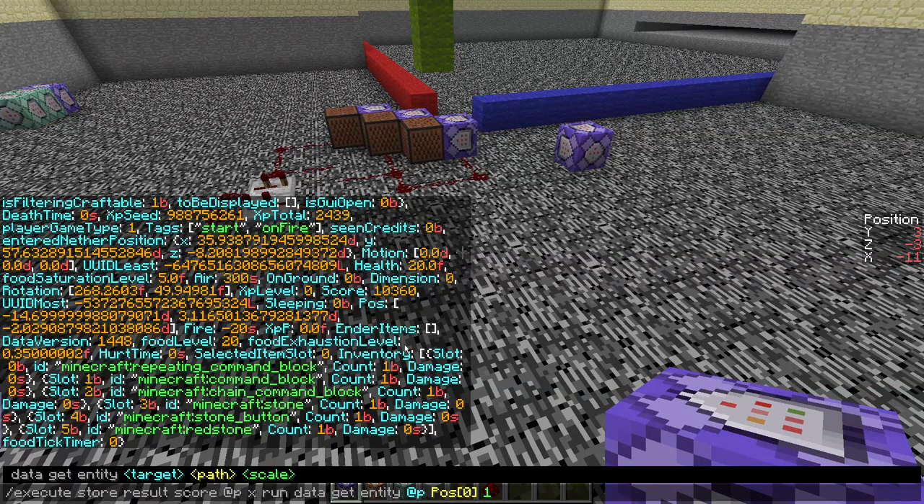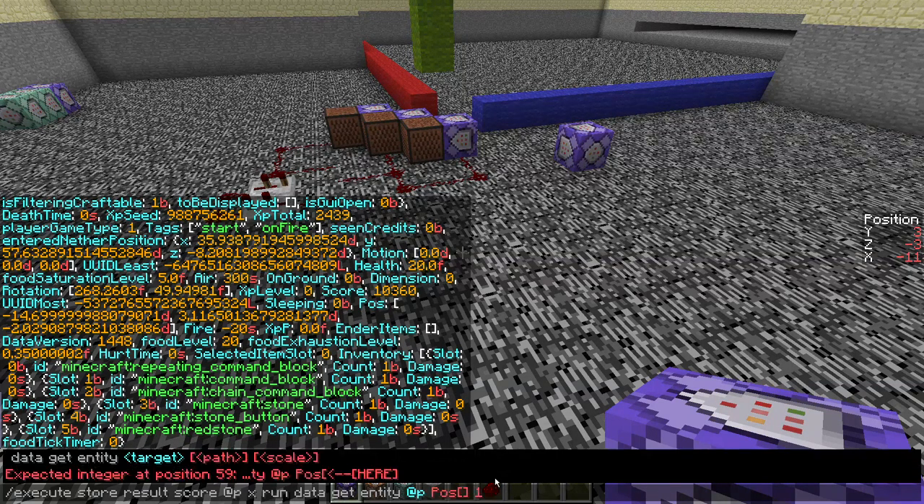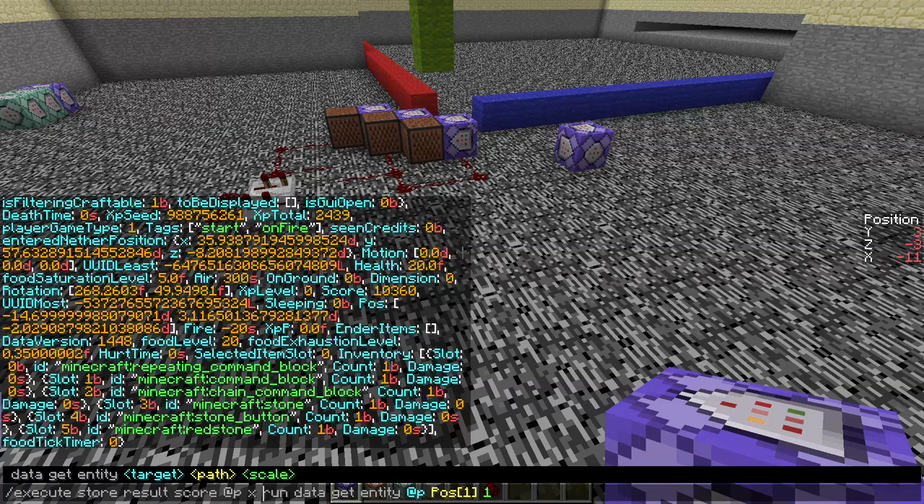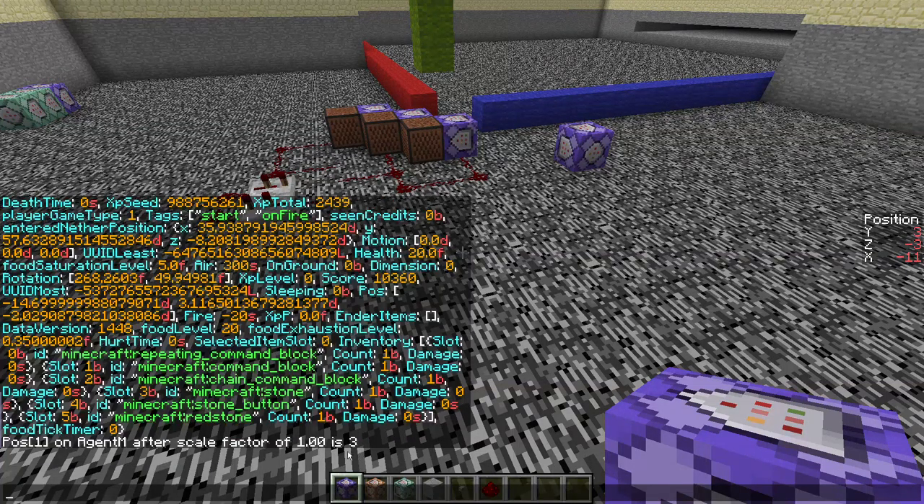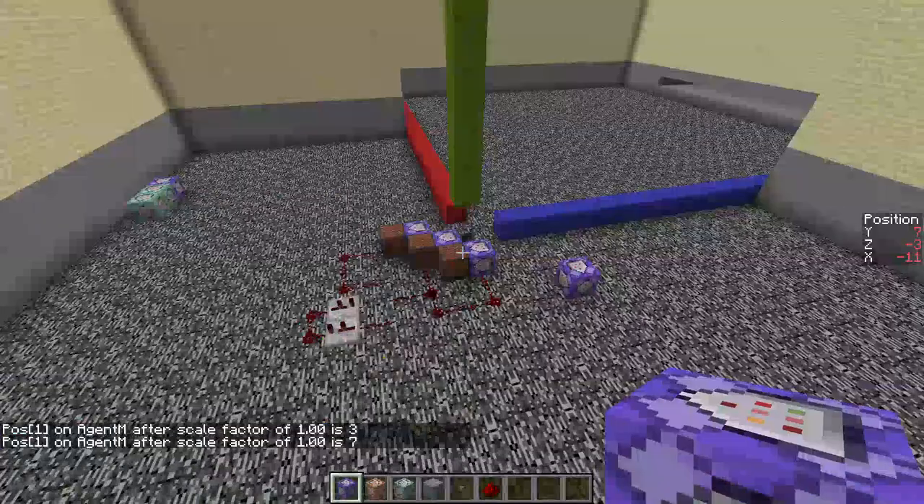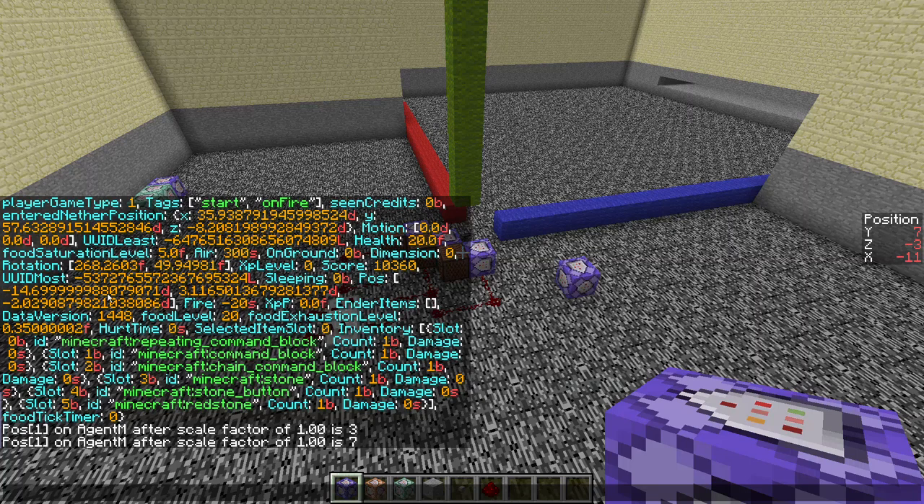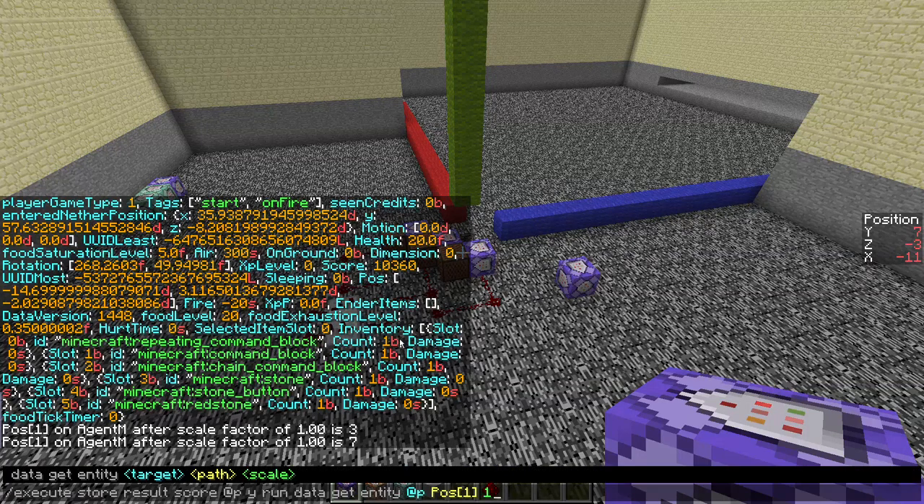And all those square brackets, they have elements. So Inventory also has square brackets. So if we take Pos, we have the 0 and the first element. So if we take the first element and we store it in the y coordinate, you can see we store 3 there. And as you can see, it is indeed 3. If we go up, it will be 7. And as you can see, the previous y was 3, as I said. And that's the first position.